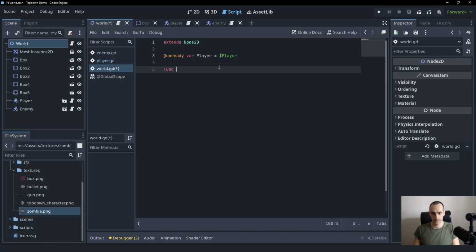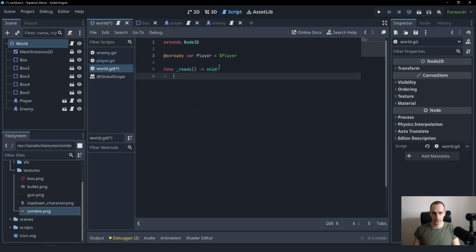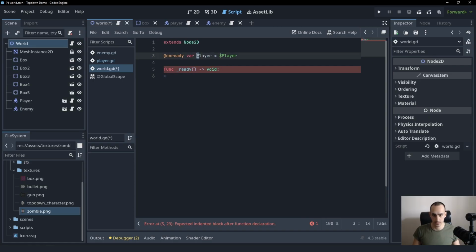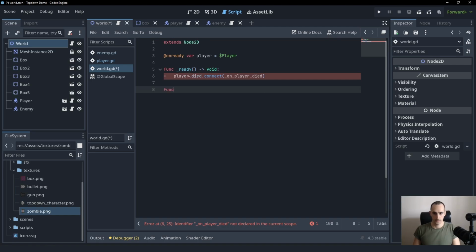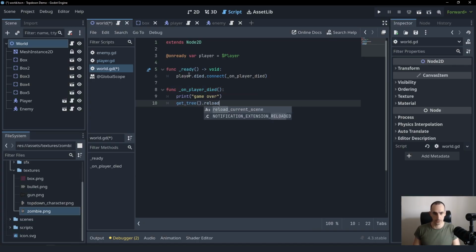And in ready, that's going to be lowercase. We'll just connect the died signal to a function here. Let's call that onPlayerDied. And in here, we can just print game over. And then we'll restart the game, which we can do by calling getTree reload current scene.